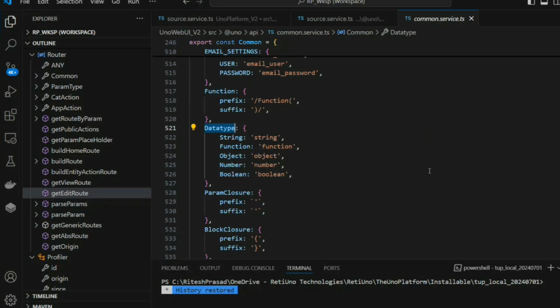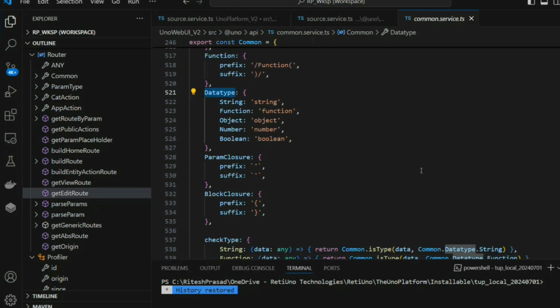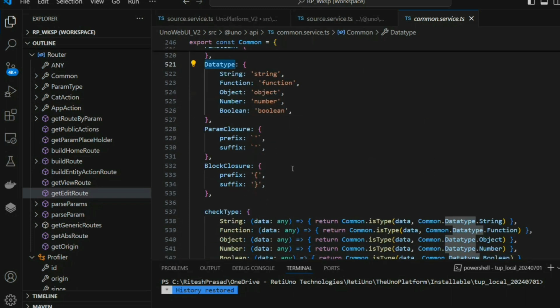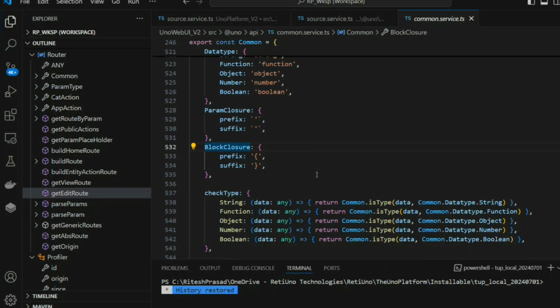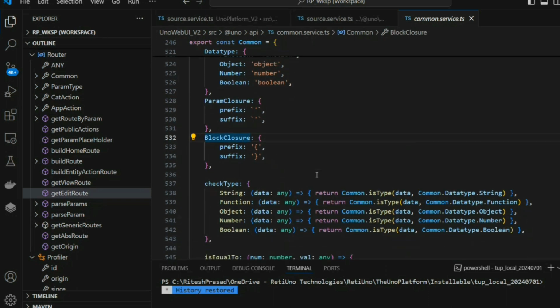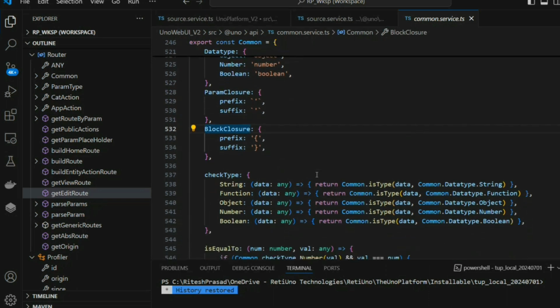Data type, we have basically a check functions defined. What we are referring to right now are various types of constants. So param closer, block closer, these are used internally most of the time. You will rarely have any need for that. Okay, so I was talking about the check type.